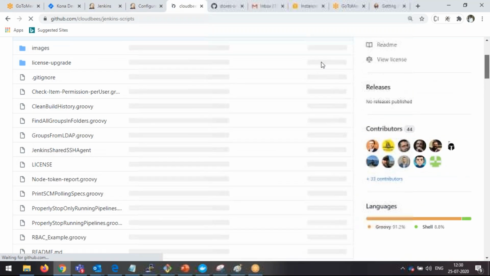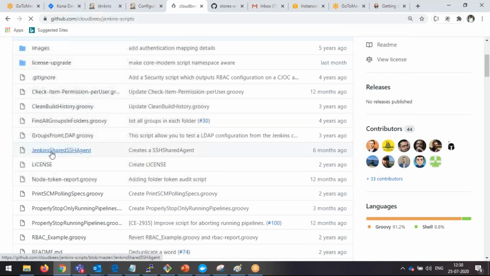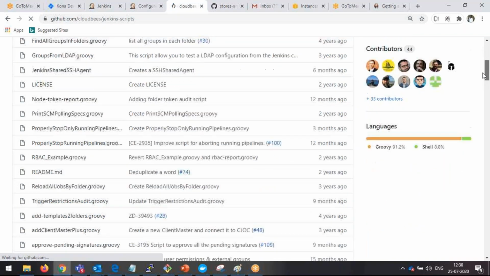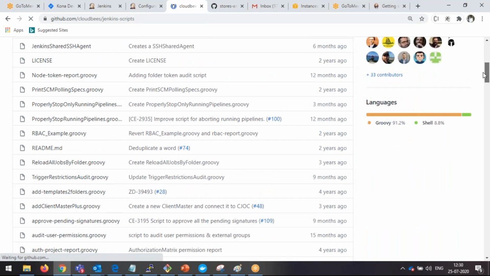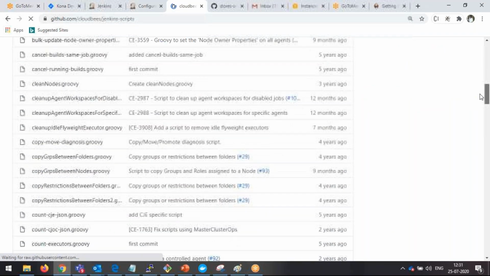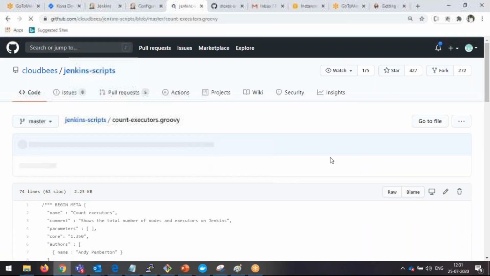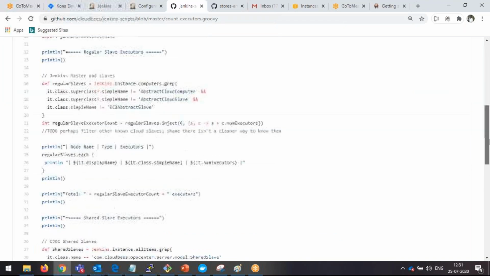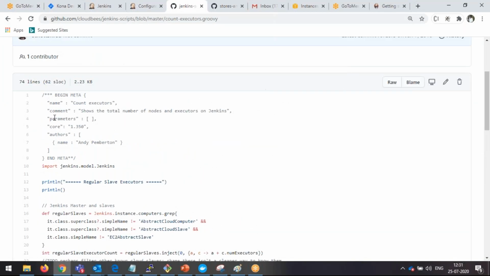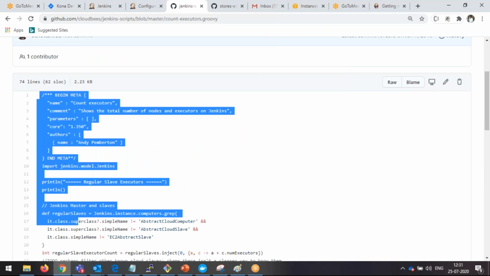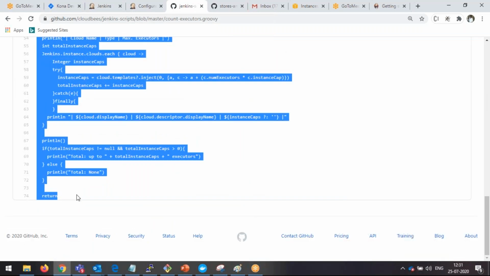These are all the Groovy scripts: Jenkins shared SSH agent, LDAP Groovy, find all groups folder. Examples are provided here by the author, so we can find so many things. Suppose count executors: this is a script to count the number of executors. I'm going to take this script and copy it. This is completely Groovy stuff.